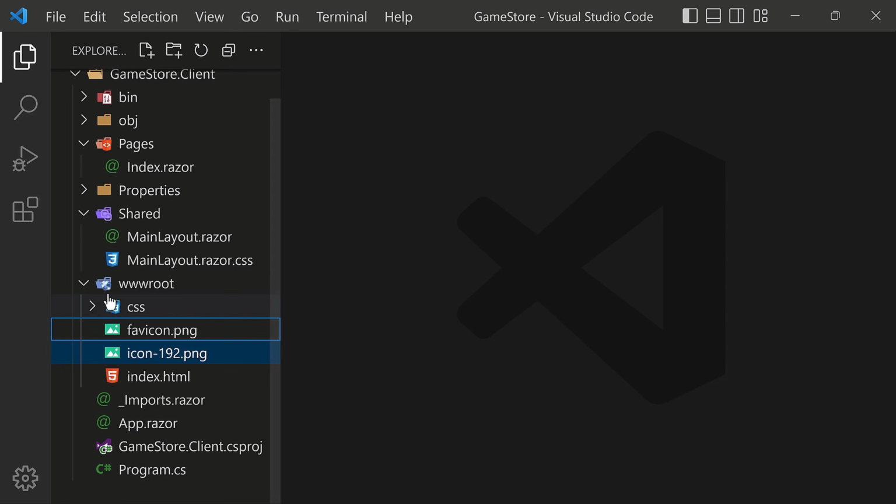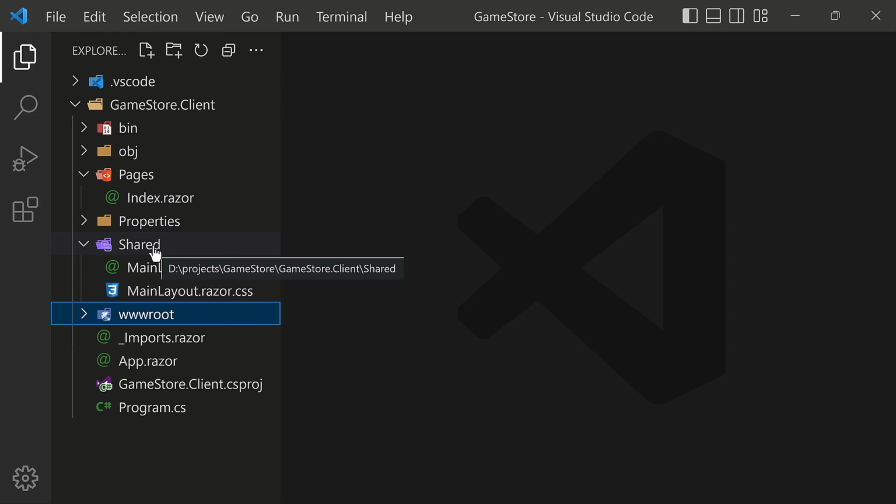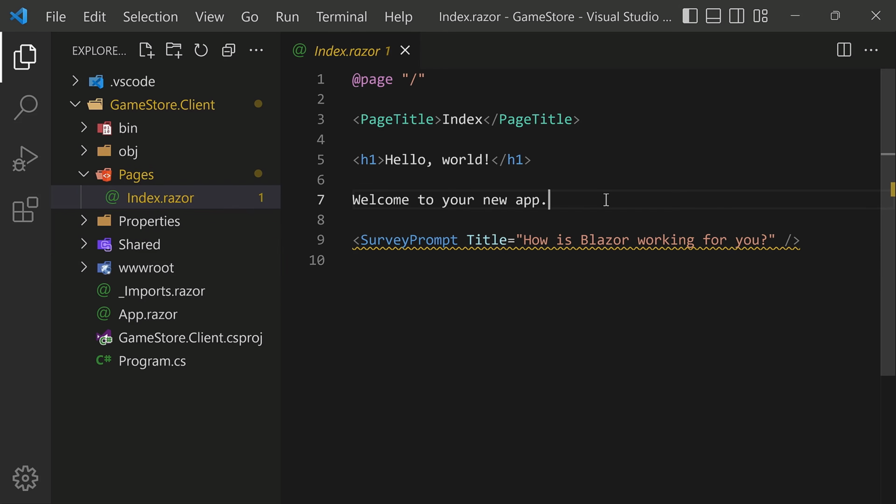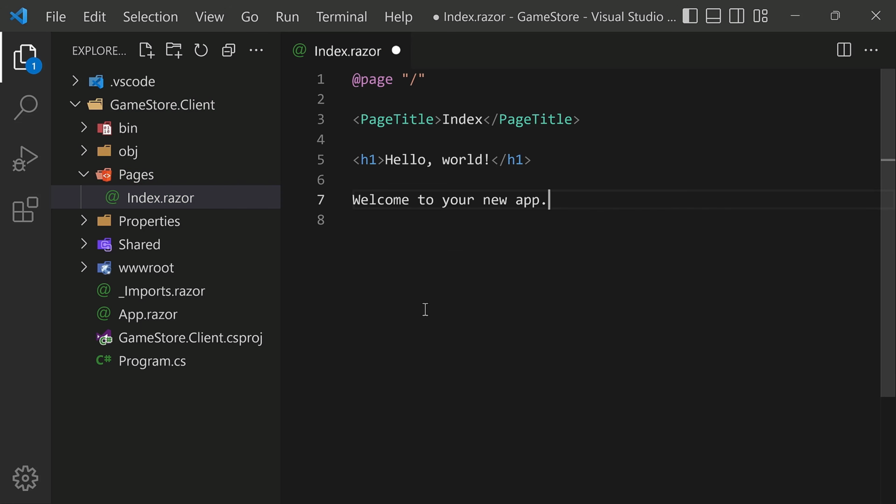And now that we did that, we need to fix just a couple of things here to make sure that things keep compiling properly. So if we go into index.razor over here, of course, this survey prompt element does not exist anymore because we just deleted it. So we're going to delete this part from here. Now it is gone. Okay, I'm going to save this file.